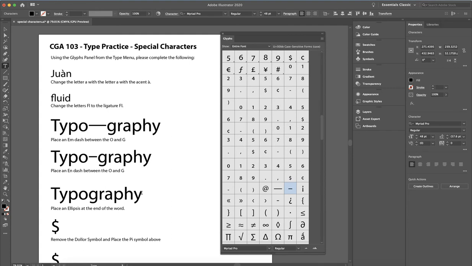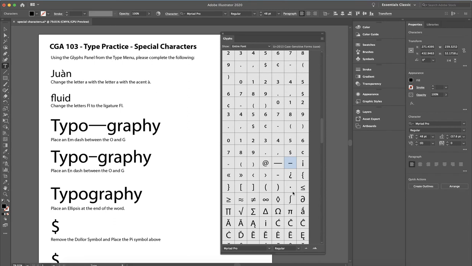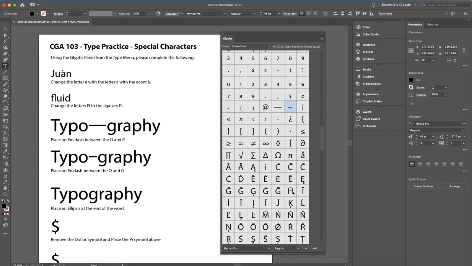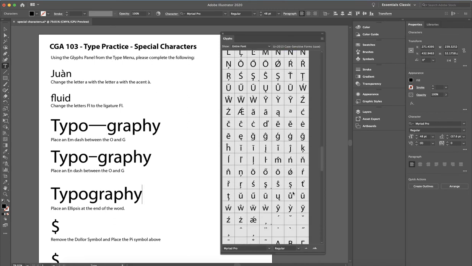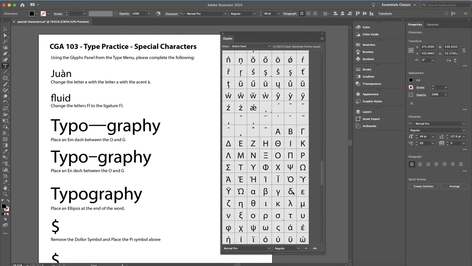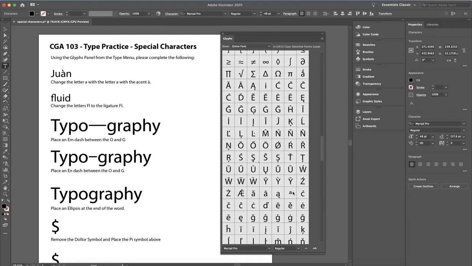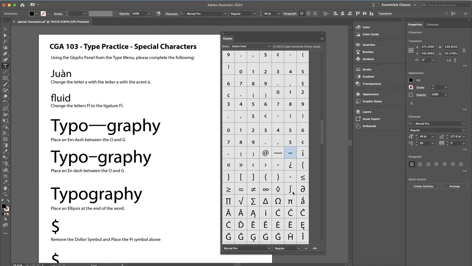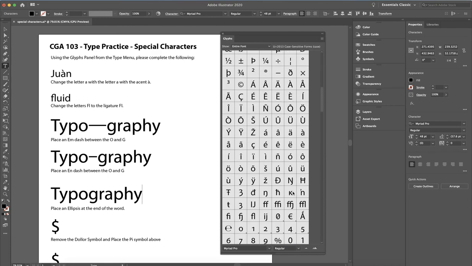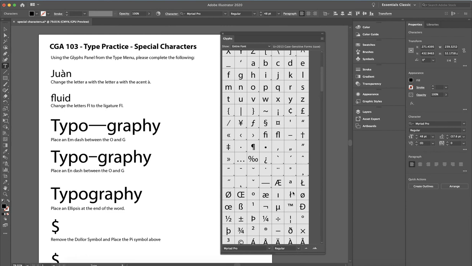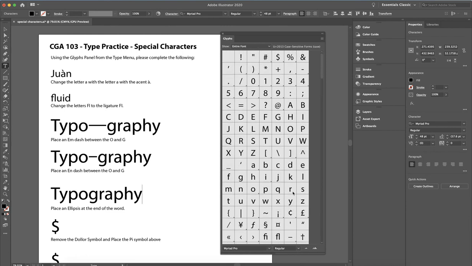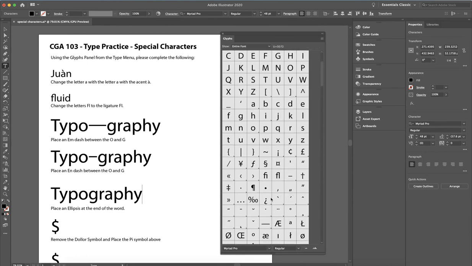Now another thing that we do in typography is we will use what's called the ellipsis, which is the three dots after a word, and they're not just three periods. They're actually a specific glyph. So let me just figure out where this is. I don't have the Glyphs panel memorized. All right, so it's right here. If I double click on that, it puts those in.